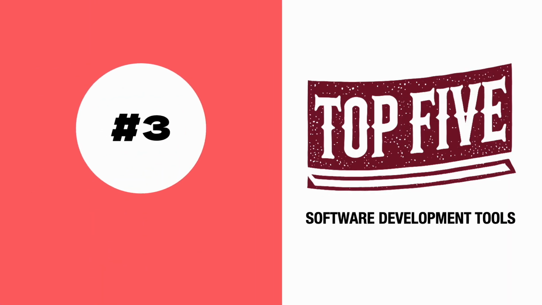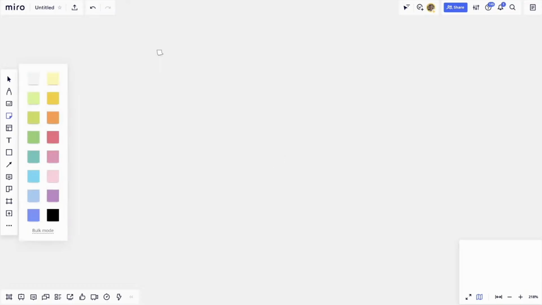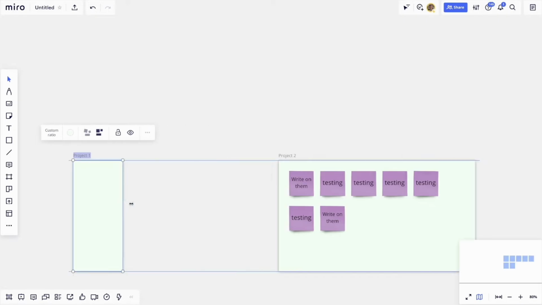Number 3 on my list is another communication tool, but specifically one for collaboration. And it's definitely a new entry. It's called Miro. Miro is like a gigantic, near infinite whiteboard where everybody can record their ideas, and it can be used for numerous purposes.